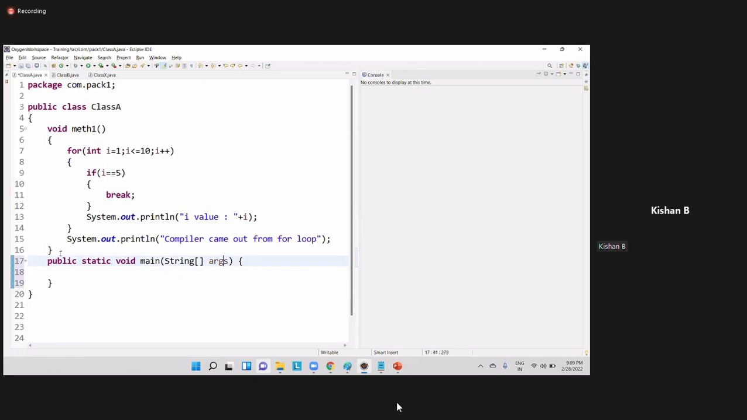And let me go to my main method. Now inside my main method, I'll be trying to write syso start, and let me try to create an object, new class A dot method 1 and system.out.println end, like that. Now guys, observe the code. Tell me what is my output right now.